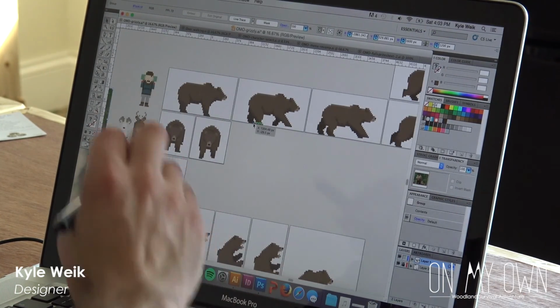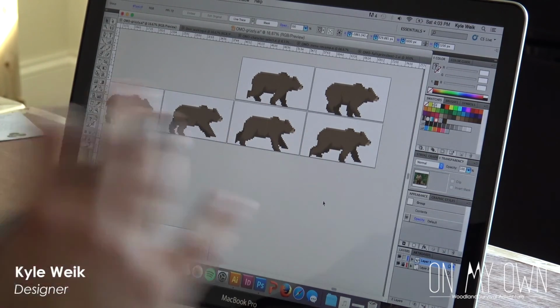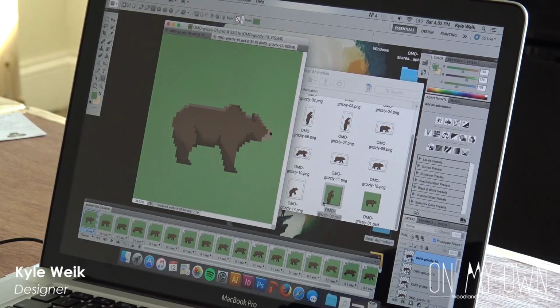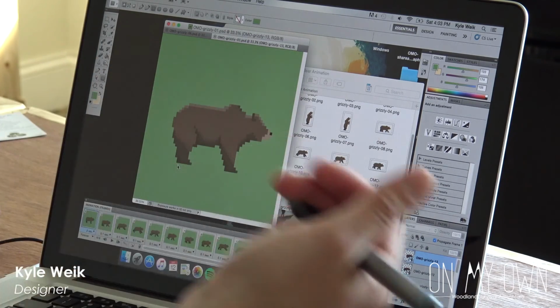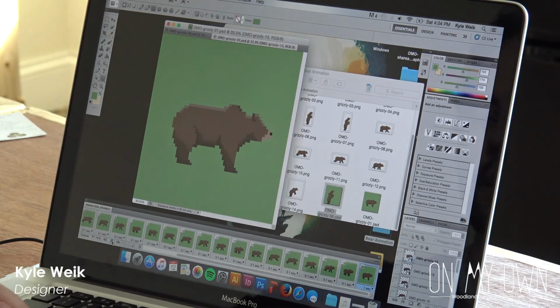A lot of times when I make these frames, I'm kind of animating each one, but I want to see how they look all together, flowing in one thing. So I'll load them up here into Photoshop, and I'll make it almost like a flip book. Check out what the bear looks like running. And let's check out the stand-up animation.